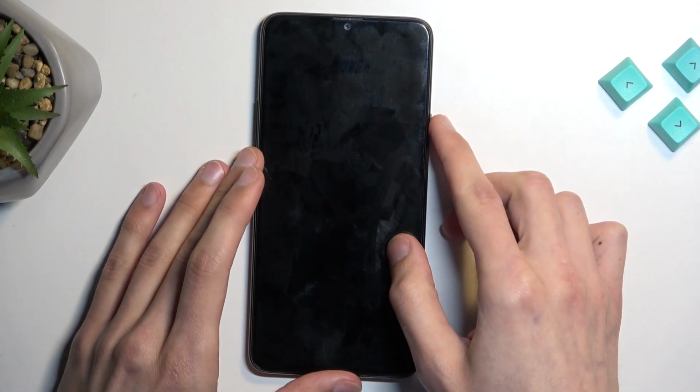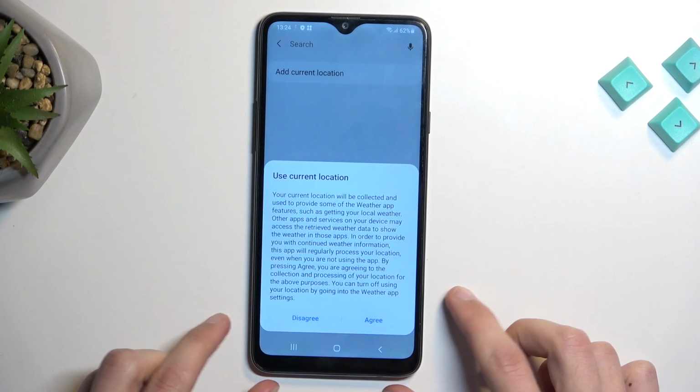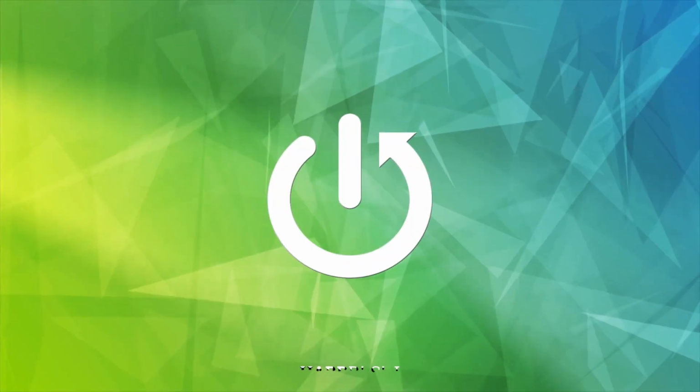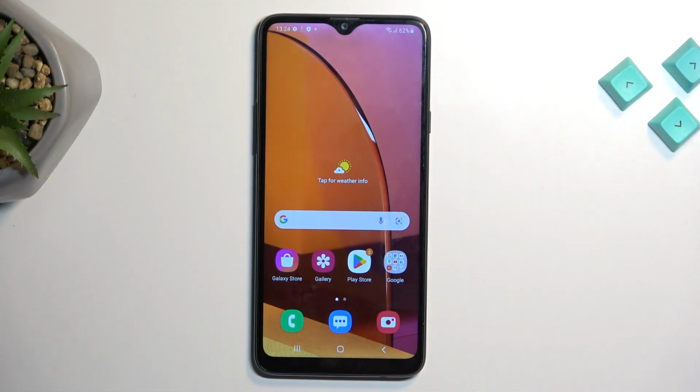Welcome. In front of me is a Samsung Galaxy A20s, and today I will show you how you can hard reset this device through recovery mode and also get rid of a screen lock if you have one that you just don't know. Now, as you've seen, I do have a screen lock set. I'll be proceeding with this method when the device is actually locked.